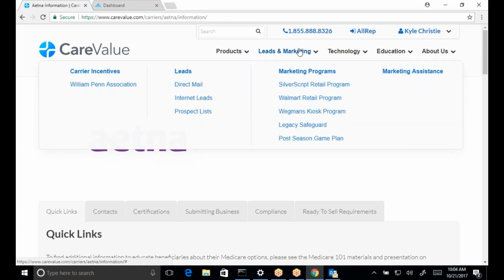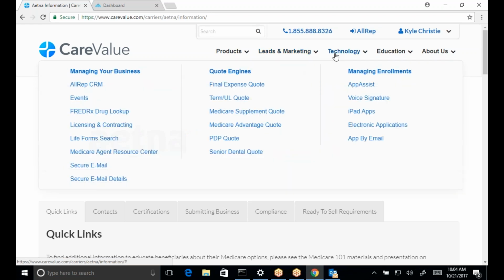Under leads and marketing, you'll see some of the retail programs that we have first in line access to. Under leads, you'll see some of the lead options that we work with. And under carrier incentives, you will see up-to-date carrier promotions and things that you will have access to.